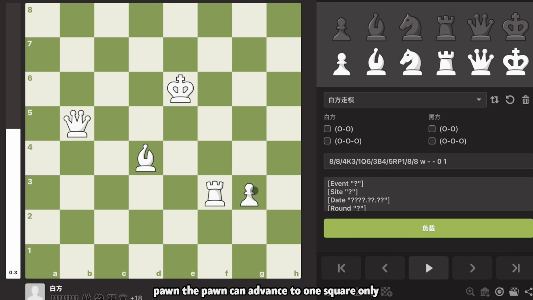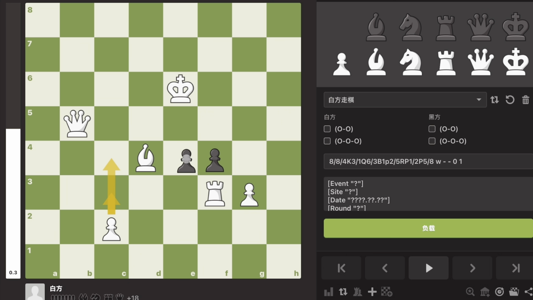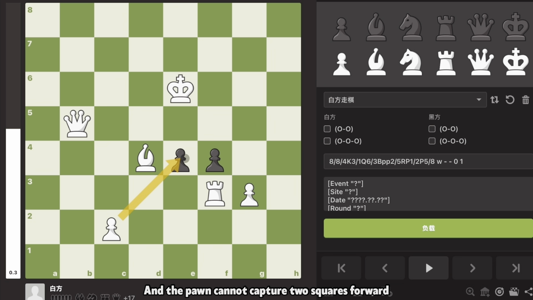And at last, the pawn. The pawn can advance only one square at a time, and it captures by moving to the diagonal square one square in front of it. When the pawn is at its original position, you can choose to move 2 squares forward at once, or just move 1 square forward. And the pawn cannot capture forward, like in this direction.